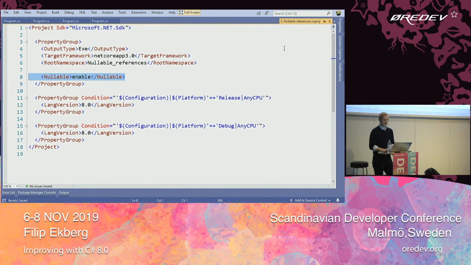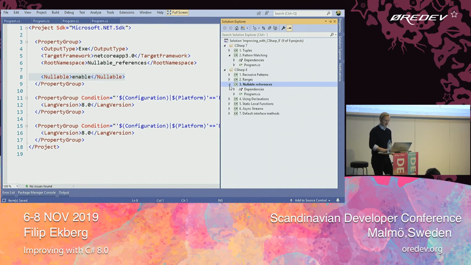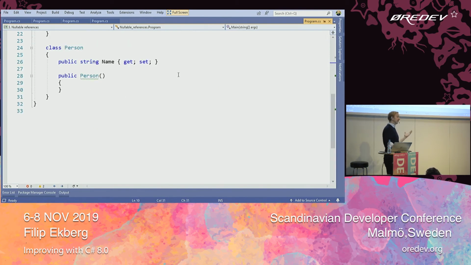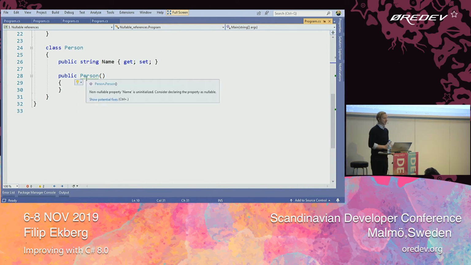I'm going to save this here, and I'm going to go into my program file or my code here, and we're going to go ahead and have a look at this Person class here. Now, what's interesting here is that I enabled this feature. And compared to older versions of C#, this now tells me that there's a potential problem with this constructor. It's telling us that, well, you have a non-nullable property, and this is uninitialized, and you will potentially have a problem here. So that's pretty cool. It's now telling us that you might have a null reference exception.